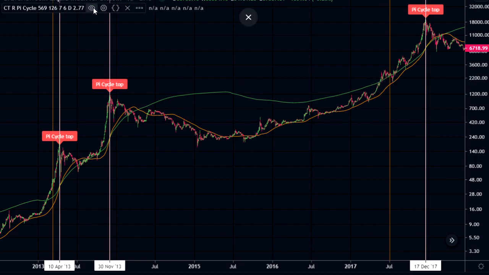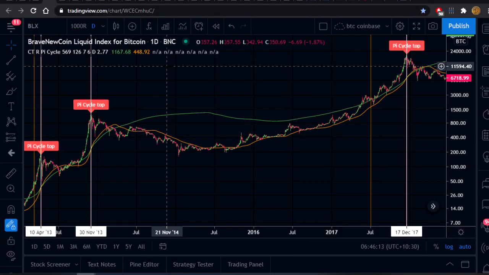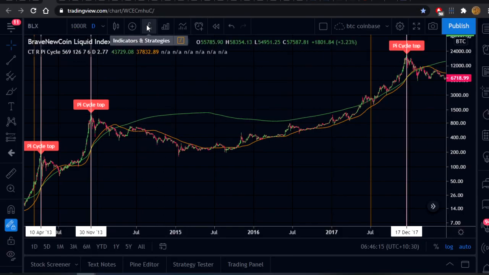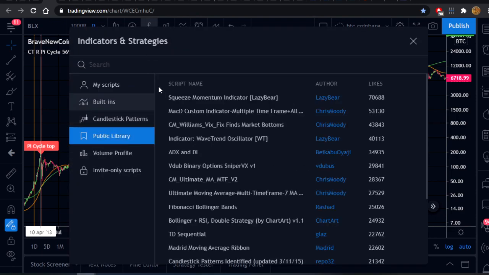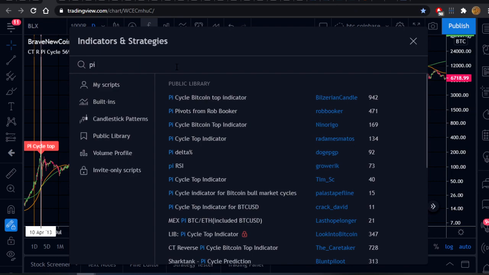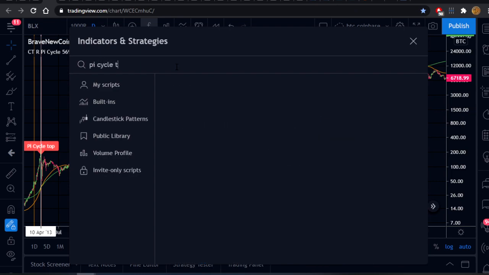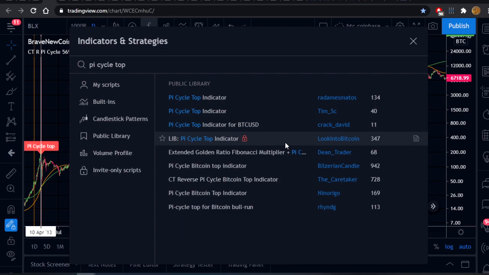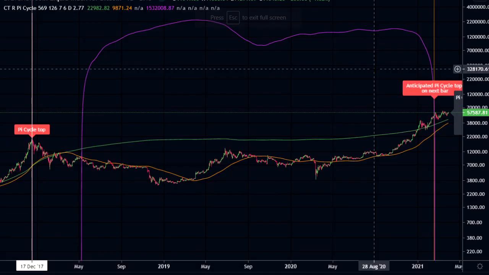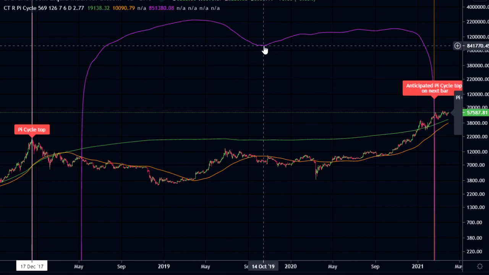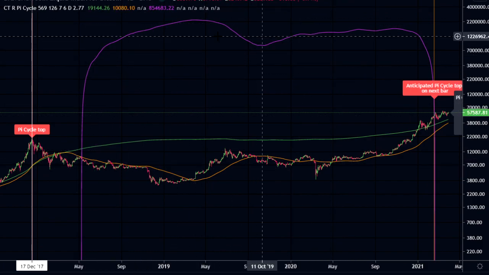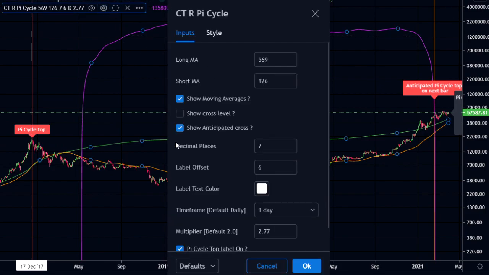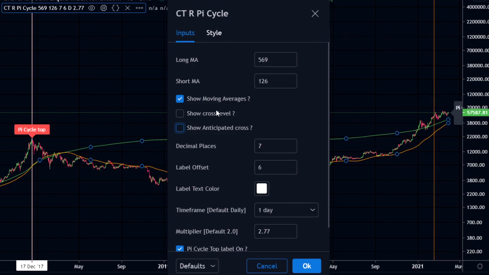If you wanted to put these settings in here, what you first need to do to pull up this indicator is go on TradingView to Indicators and Strategies, go to Public Library, type in Pi Cycle top, and the one I was using was the Caretaker one here. When you load that indicator, it will come up with this purple line here, and you just need to get rid of that one and get rid of show anticipated cross. And that will get rid of that.